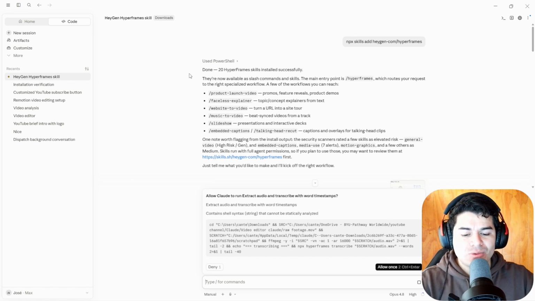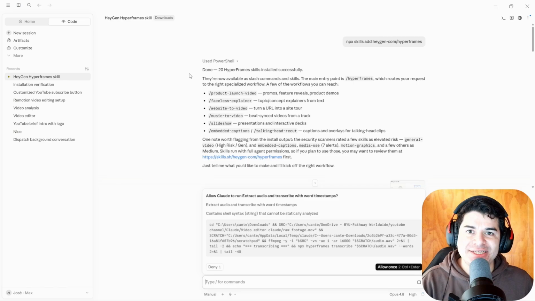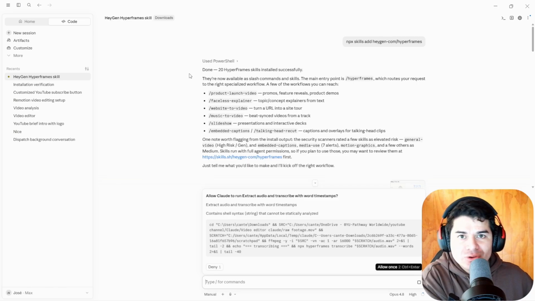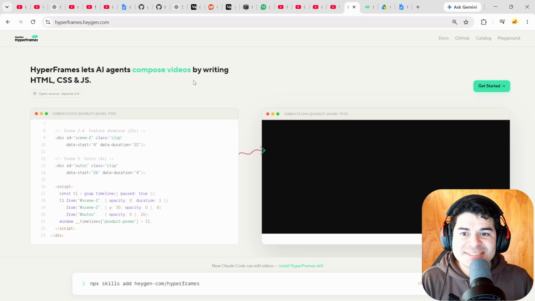Okay, so what we're gonna need first to start is the tool Hyperframes for HeyGen. There are other tools, but today we're using the tool from HeyGen. So don't worry about other tools. Maybe you've heard before about Remotion that also goes for the same purpose as Hyperframes, but today we're using Hyperframes. Okay, so what is Hyperframes?